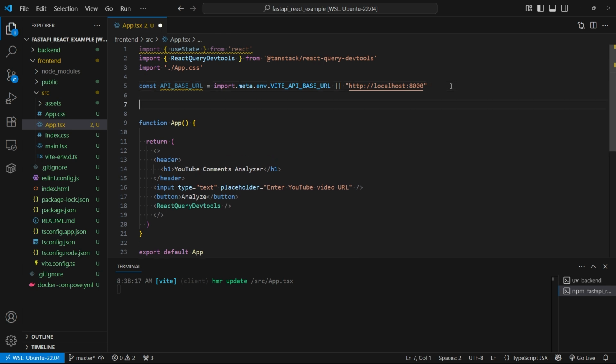So now let's create a function to send the request over to the FastAPI app. This is going to be an async function. It's just sending a request. So async function, and I'll call this analyzeVideo. And it's going to take in a URL, and that URL is going to be a string type.